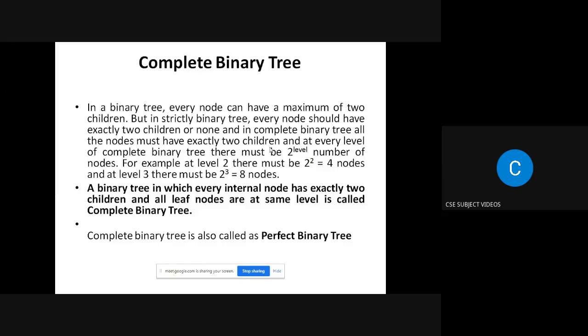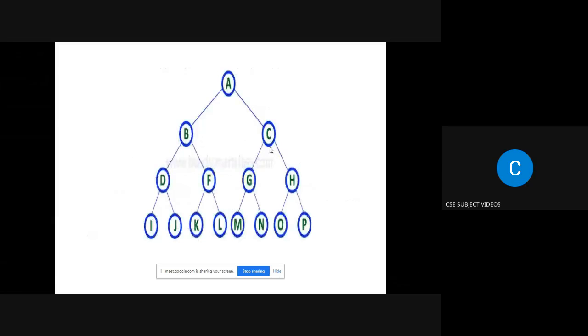A binary tree in which every internal node has exactly 2 children and all leaf nodes are at the same level is called a complete binary tree. A complete binary tree is also known as a perfect binary tree. So this is an example. Every internal node is having 2 children.